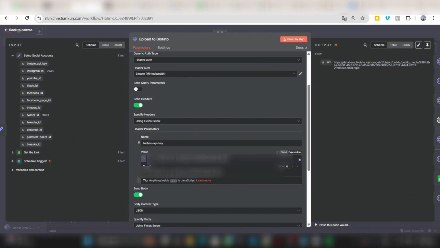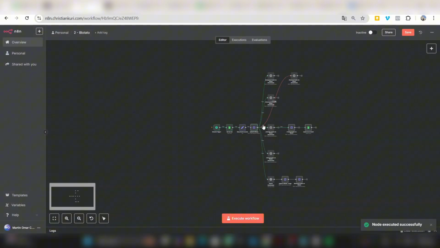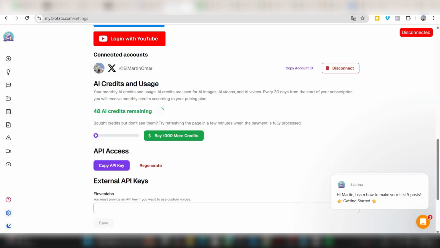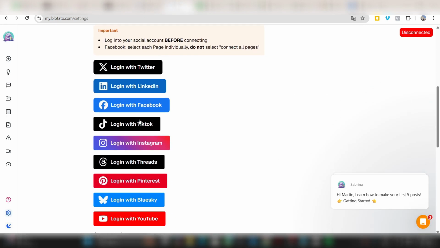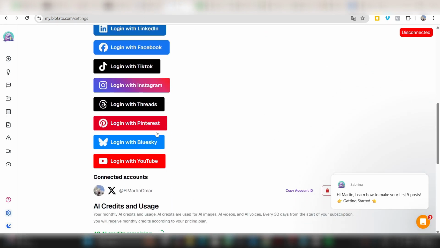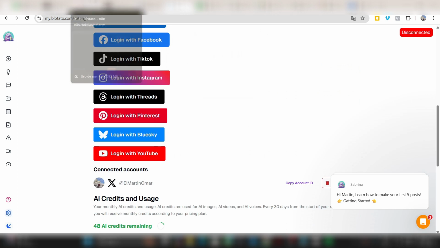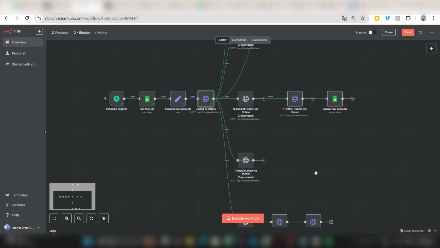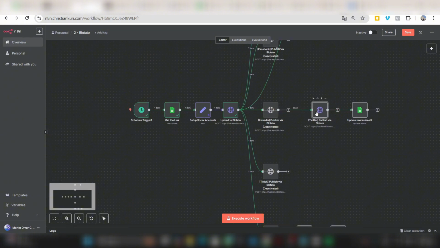It's uploaded to Blotato, but that doesn't mean it's already posted to your social media platforms. To do that, Blotato allows us to choose from many platforms. Twitter, LinkedIn, Facebook, TikTok, Instagram. For that, we're going to create a new HTTP request node and configure it in a similar way.